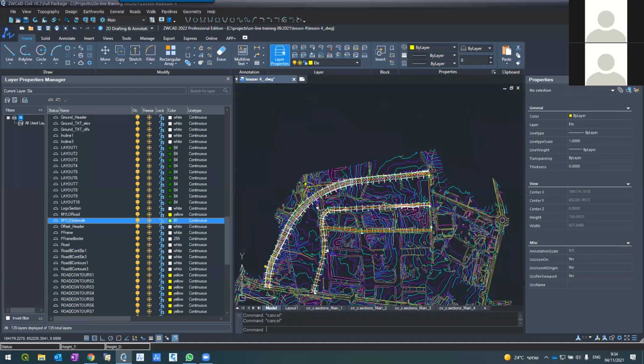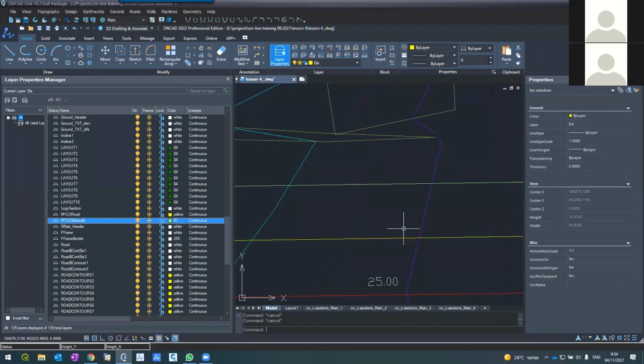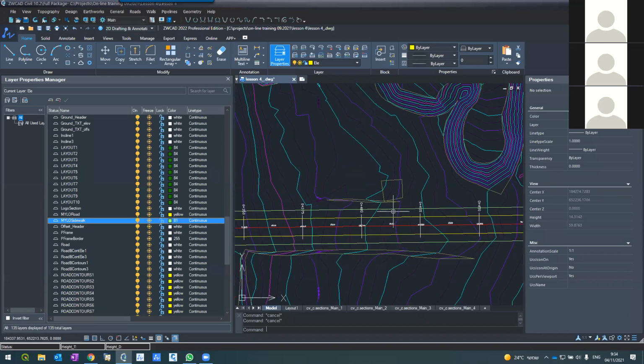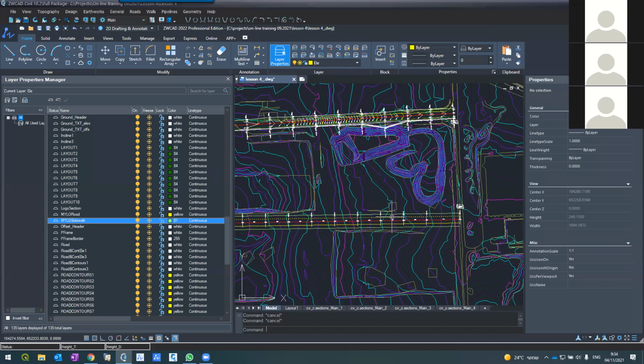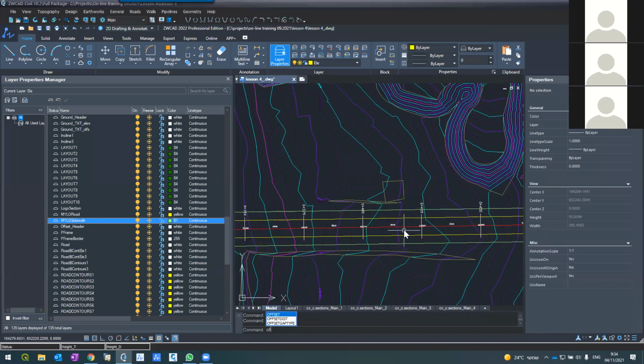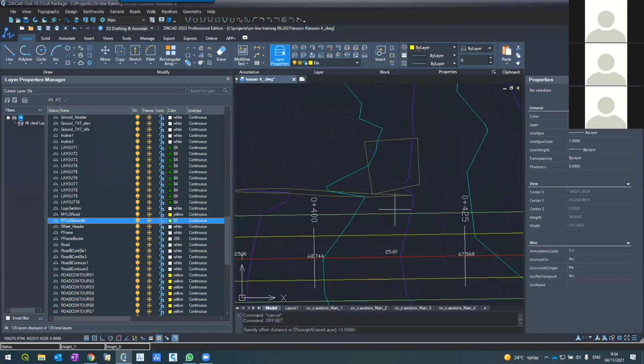I want to create a parking space here. How much should I enter inside? Do you have any clue? 2 meters. Okay. So what I'm doing, 2 meter offset from here to here.